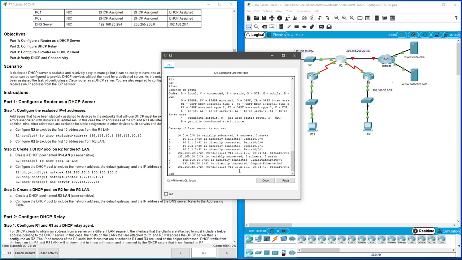But the point is this. A routing protocol has been set up. And so R2, R1, R3 all have connectivity to each other. So no worries there. Everything's going to forward and work the way it's supposed to. We're not going to have to set up any static routes or anything. We're just going to do DHCP.